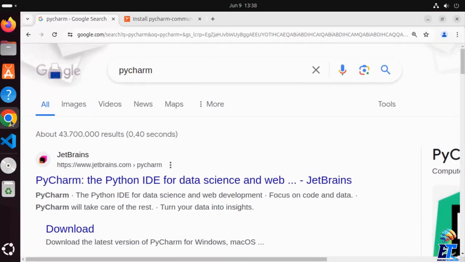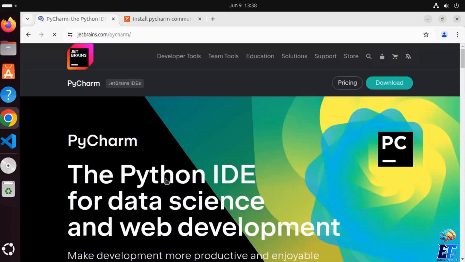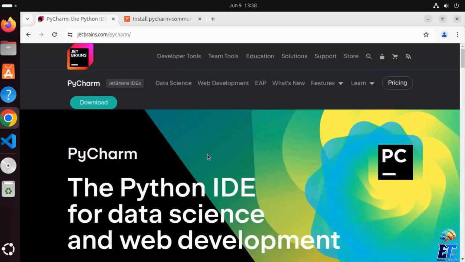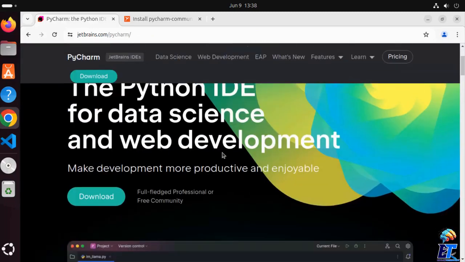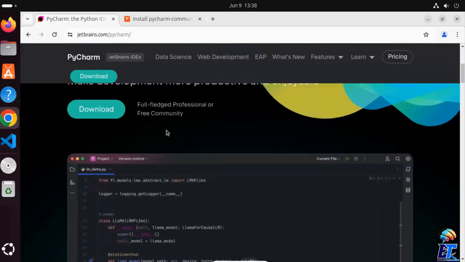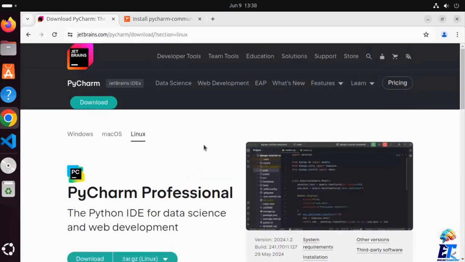So first of all, you can open your favorite browser and search for PyCharm, and the first link which will appear here will be from jetbrains.com/PyCharm. And when you click on this link, you will see the home page for PyCharm IDE. Now here you can see the download button. So I'm going to click on the download button.